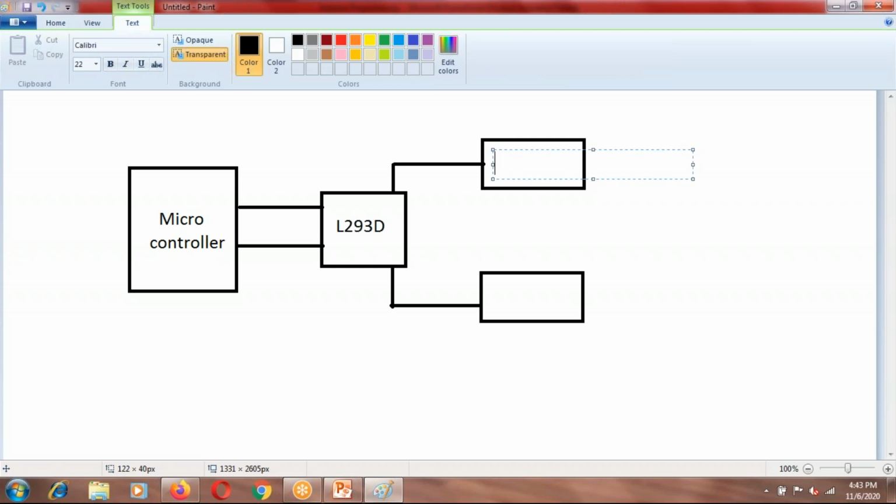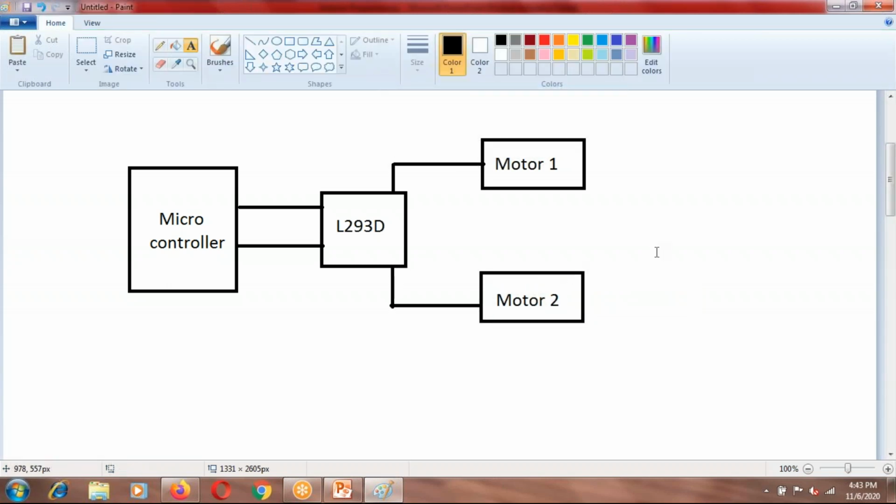So what is the reason that we are using this IC? Can anyone tell me what the reason is? Why aren't we simply connecting the motors to the microcontroller? Can anyone tell me?